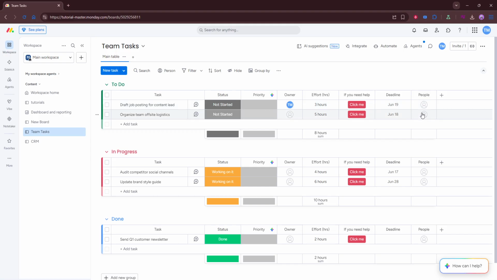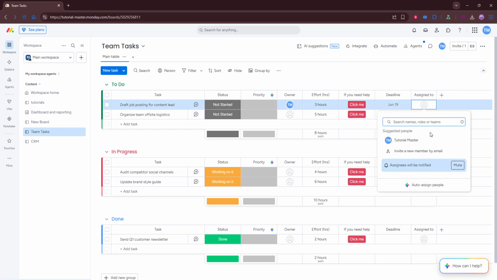After the people column has been added, go to the cell in that column for the item you want to update. Click inside the people cell to open the assignment options. You should now see the list of available team members connected to your workspace or board. From that list, select the team member who is responsible for the item.